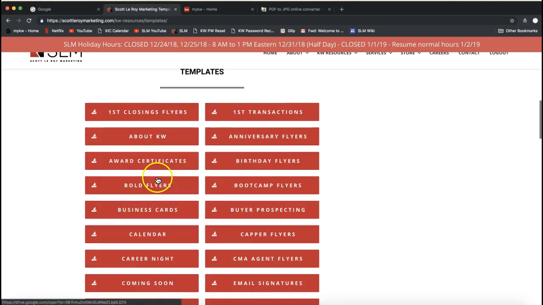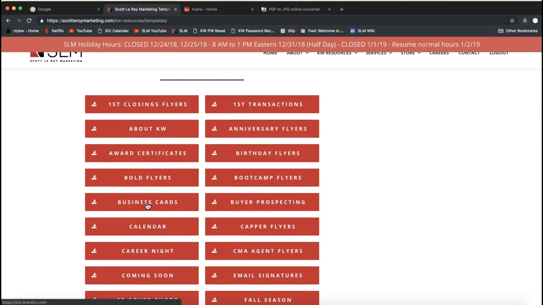So starting from the top here, I want to point out that we do have business cards. These are a little different than the normal templates. We actually partnered with a company called Brandco to be able to provide you with business cards and name tags, which are further down the list. So if you need those created, feel free to check out those business cards here.